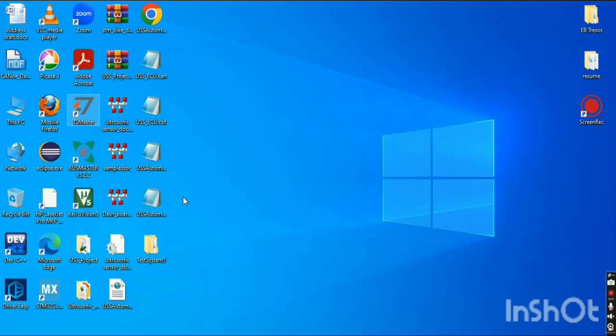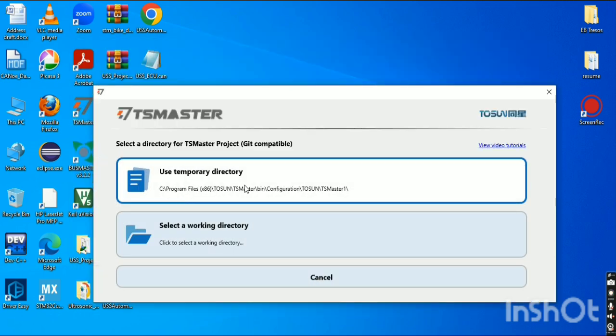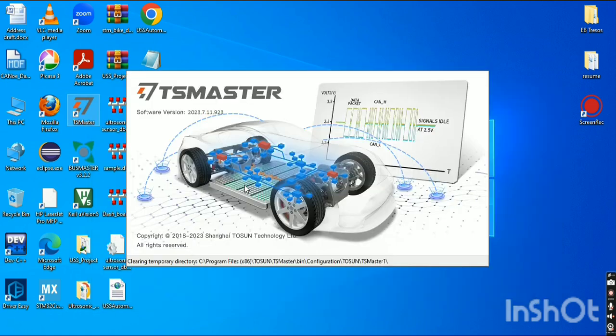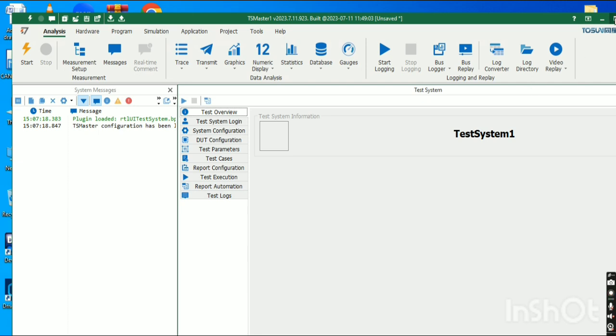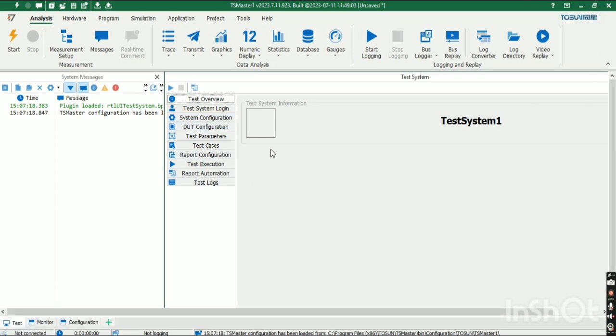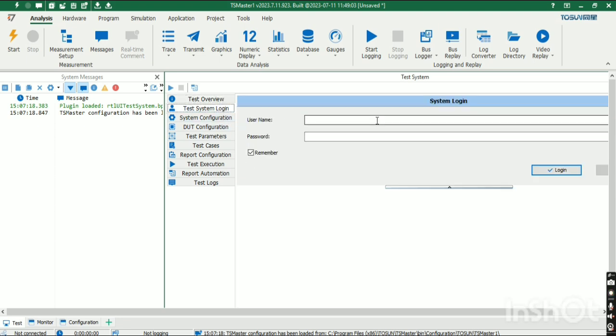Test system and saving directory, default directory. Yeah, this is the test system window. It is open. Then here we need to first log in. This is for security purposes. We are giving a username and password here. I am giving admin, and admin as the password. The same is given here. Let's log in.